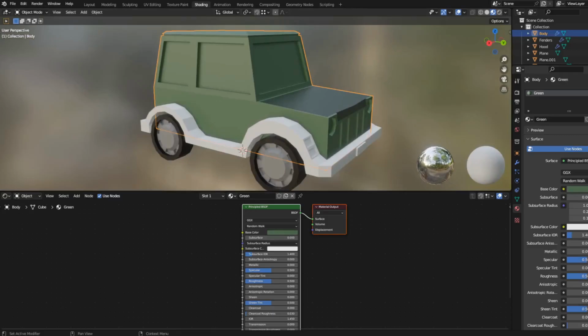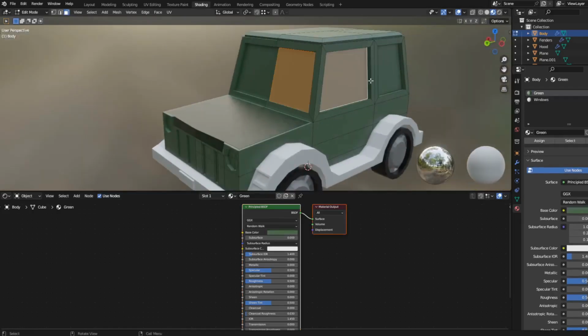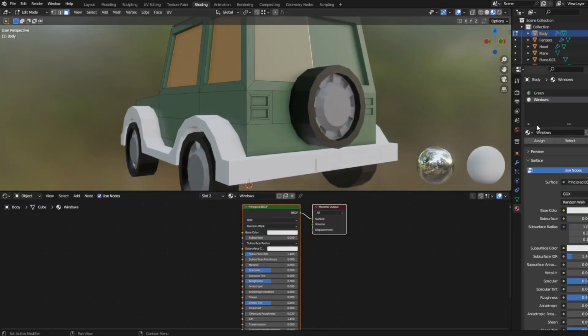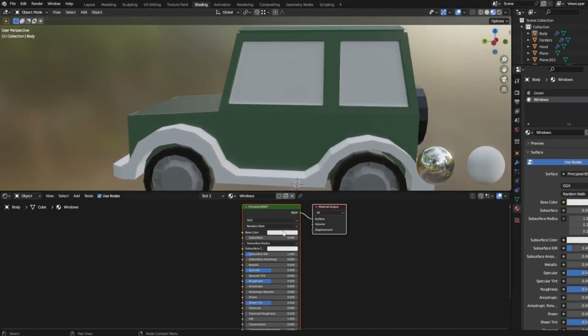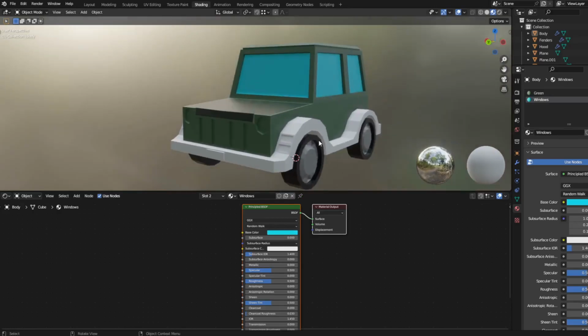Now for the windows. So we're going to do that same thing, add a new material slot, new, we'll call it windows. And we're going to select all of the faces we want it to belong to and assign. We're going to make it a nice sort of cell shaded blue, like this.